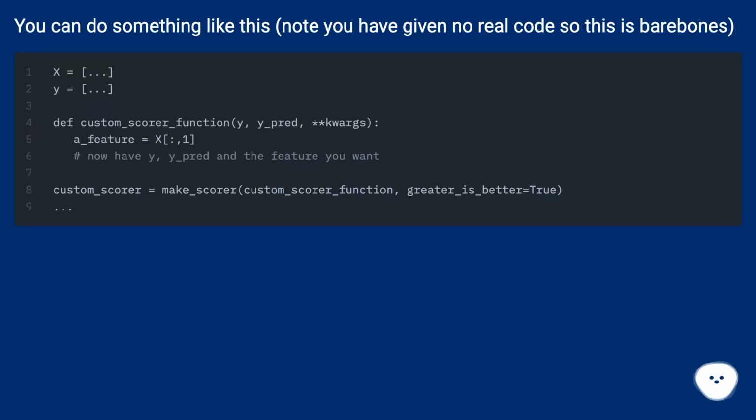You can do something like this. Note you have given no real code, so this is bare bones.